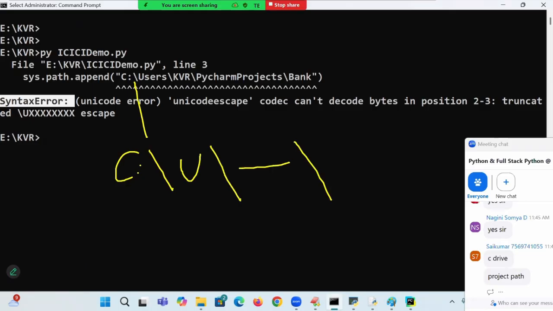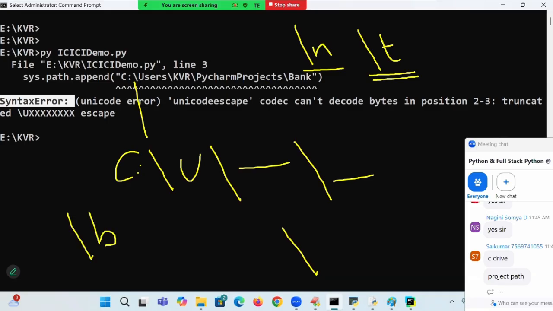Something like this, something slash something. You know, in C language, whenever I use backslash T, it will be taken as what? Tab space. When I use backslash N, it has a meaning, new line. In Python, we also have backslash B, which has some meaning too.